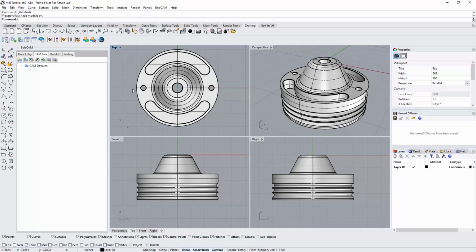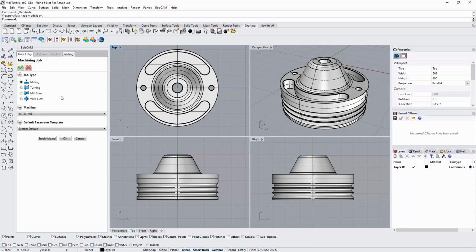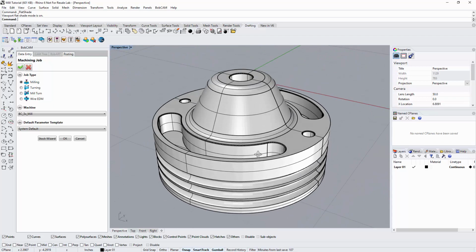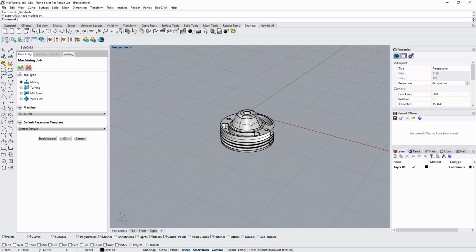So to get started, I want to right-click on CAM defaults and say New Job. To make this easier on myself, I'm just going to switch to perspective view. That way I can rotate my screen around as I choose. It'll let me rotate things around, see everything, and pick my geometry a little bit easier. I don't really need all the other views that go along with this.